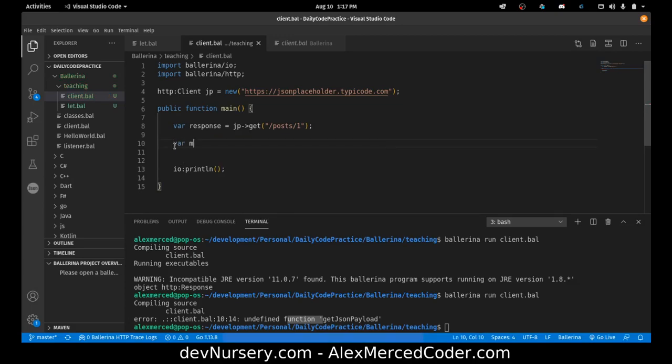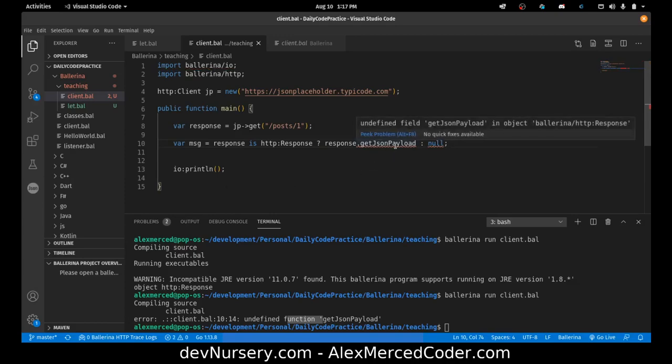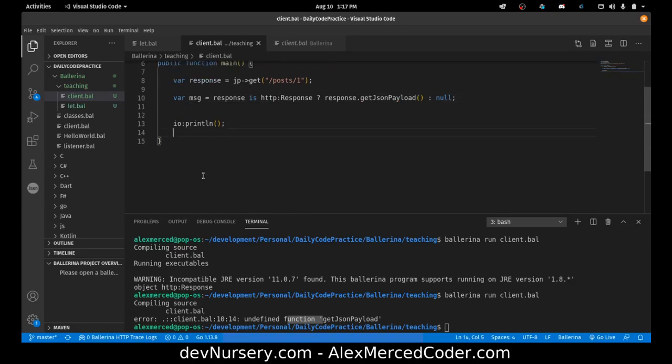Okay, so let's say var message equals response is HTTP response. Okay, and then we'll do response dot get JSON payload, and if not, no. Okay, yeah, that looks good to me. Although it doesn't like the whole undefined field get JSON object Ballerina HTTP response. Oh, it's a function. I have to invoke it. There we go. Cool. Thank you, VS Code, for keeping me in check.